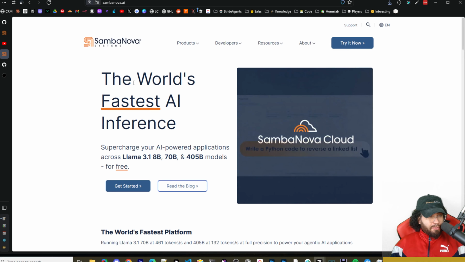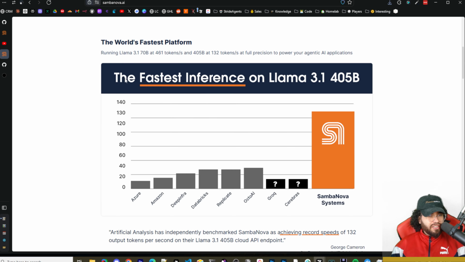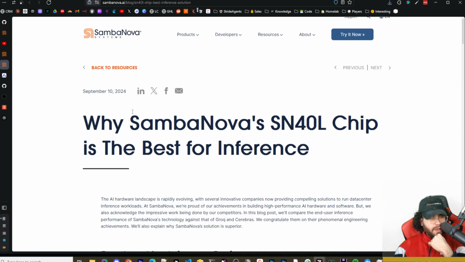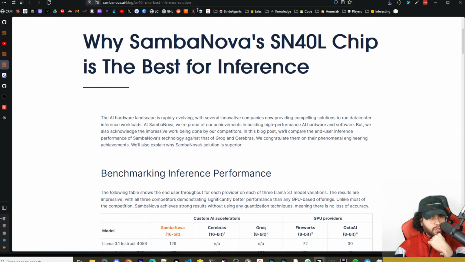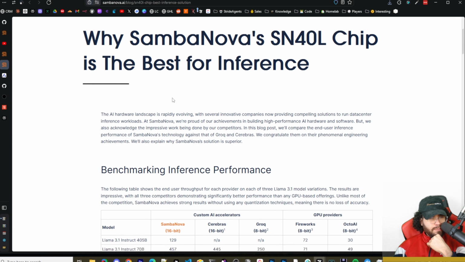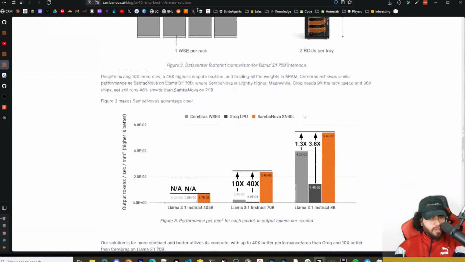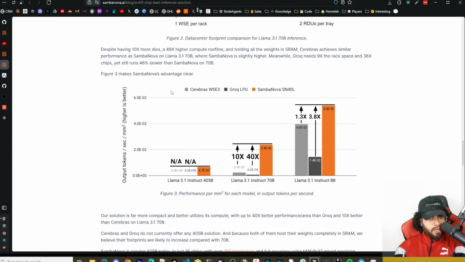I'm actually quite impressed by Samba Nova. All right, so you can see here the fastest inference on Llama 3.1 405B. As I was just looking at this, I noticed that Groq had a question mark here, so it looks like it wasn't being tested there. But then I found this blog post on Samba Nova's website about their SN40L chip and why it is the best for inference. I'll leave this down below, but you can see here they're doing a pretty in-depth comparison to Groq and Cerebras.